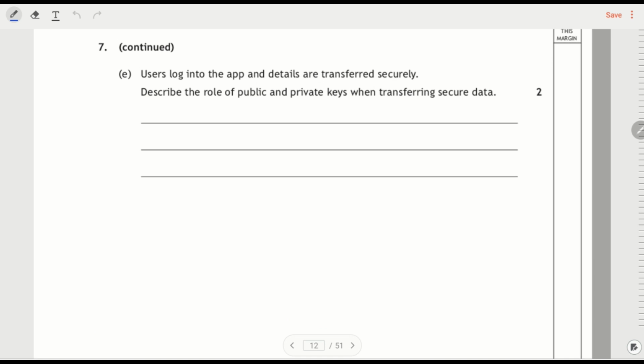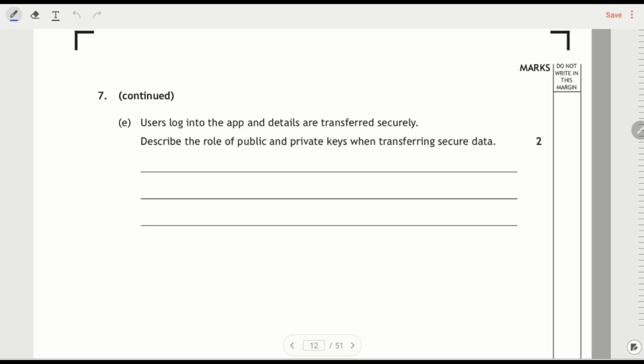Last part of this question is a systems one, which is maybe a little bit unusual that that's thrown in there. So the users log into the app, the details are transferred securely, describe the role of public and private keys when transferring secure data. Now, you notice that at no point does this question actually use the word encryption. So it's quite hard to write the question without giving away what it's about, but the public key is used to encrypt.